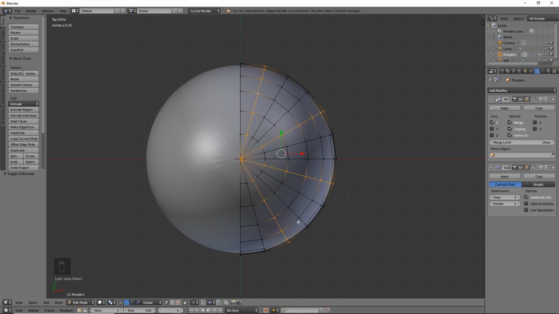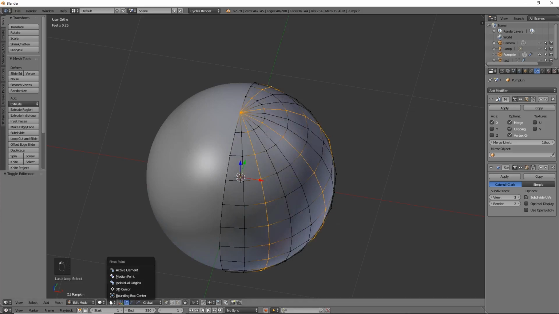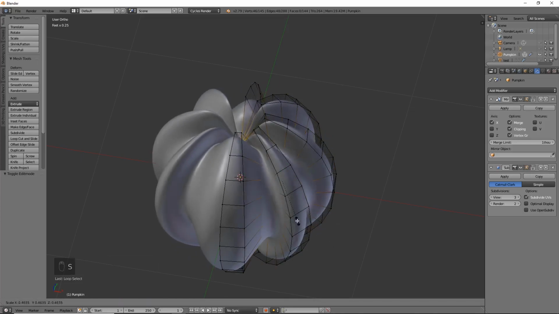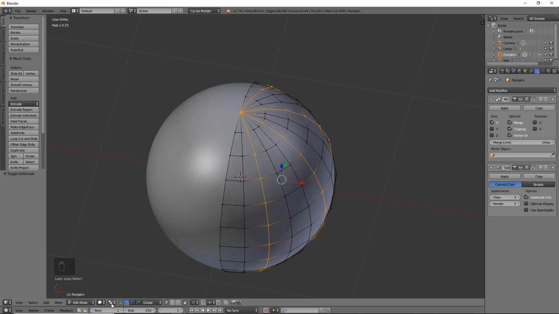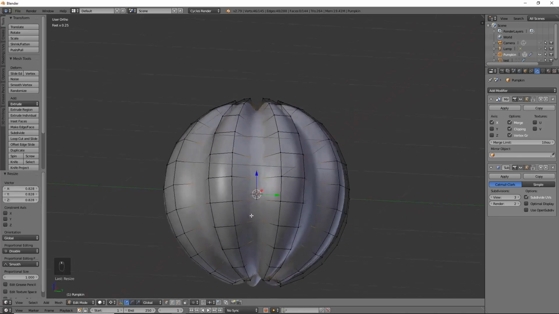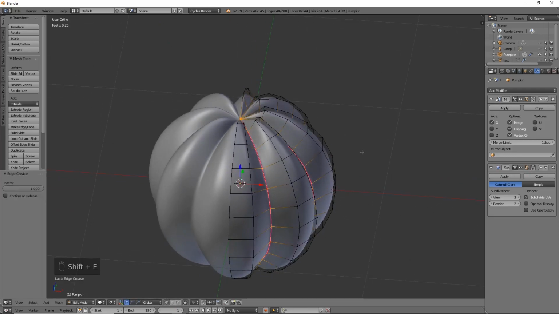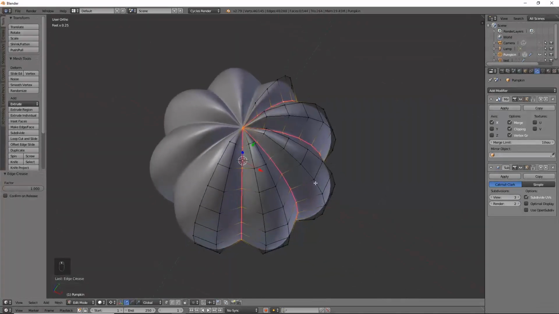And then before I size in, I'm going to come down here to the pivot point and change it to 3D cursor, so that when I size it in, it actually goes to the center here. Because if you leave it at the median point, it's going to size like this, and that's not what I want. So I'm going to go to 3D cursor and size it in to wherever makes you happy. So I'd say about there. I'm going to hit Shift E and crease those. Okay, so there's a good start.